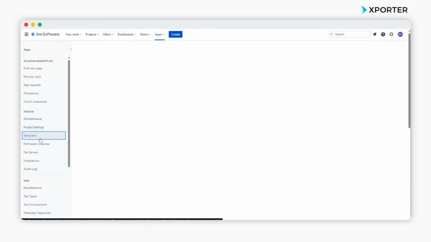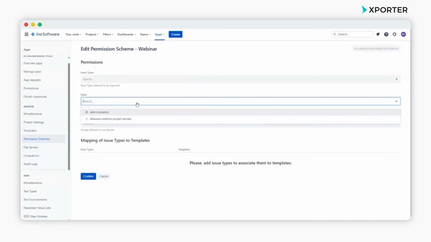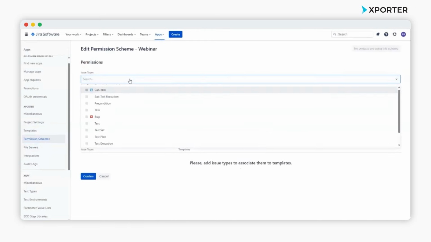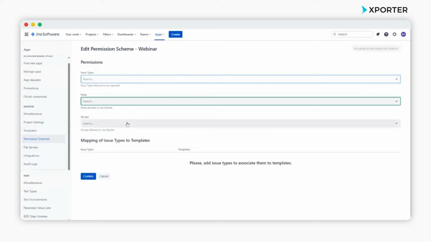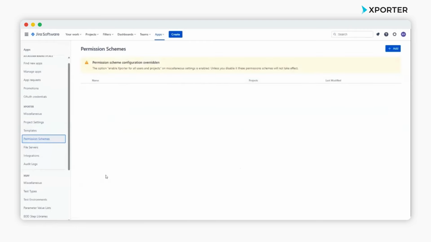Templates you already know. Permission schemes is just a way for you to define which users and projects will be having access to Xporter. We can edit, create a name. We can define which roles will have access to, which issue types will be able to be extracted from, and which groups. Okay. You can also manage in project level and set a specific permission scheme as default.